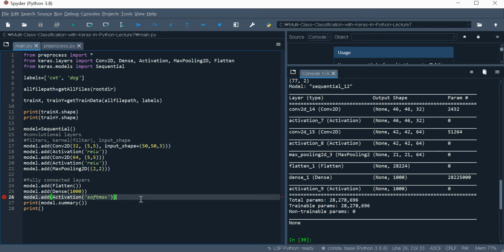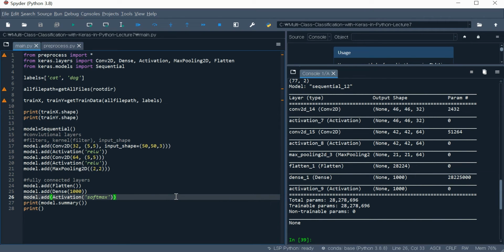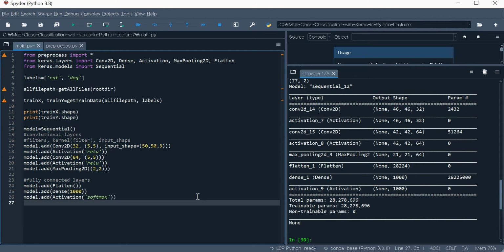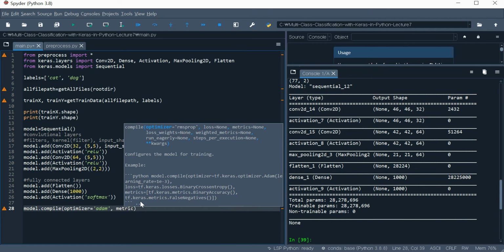So we have built our CNN model and we need to compile this model. So what we gotta do is compile, and to compile you need to pass the optimizer in model.compile. For the optimizer, let's pass Adam, and for the metrics, let's print out accuracy.